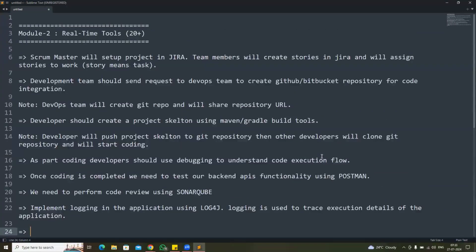Scrum Master, Jira tool. Jira is used to create the stories. DevOps team will create the repository in GitHub that is used for code integration. Developers should create the project. To create the project, we will use a build tool like Maven or Gradle. Once the project is created, developers will push that project into the Git repository. Other developers will clone that repository and start the coding part.